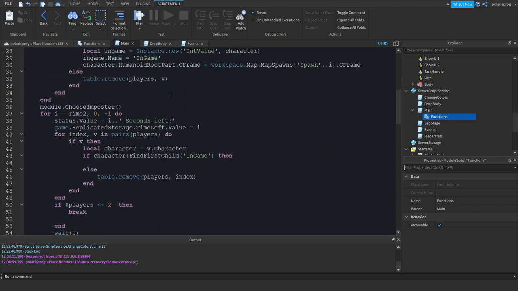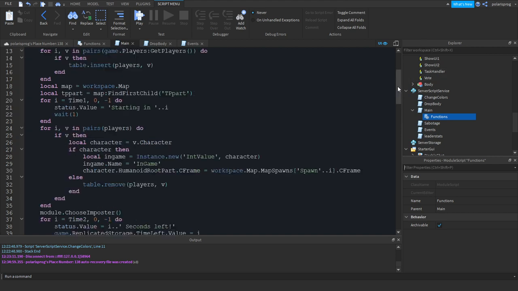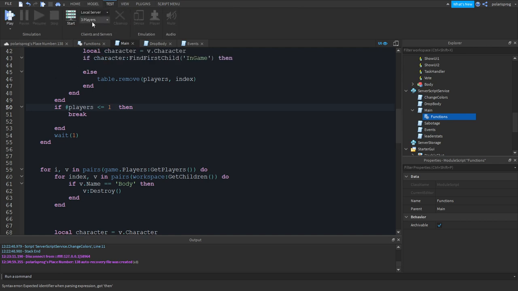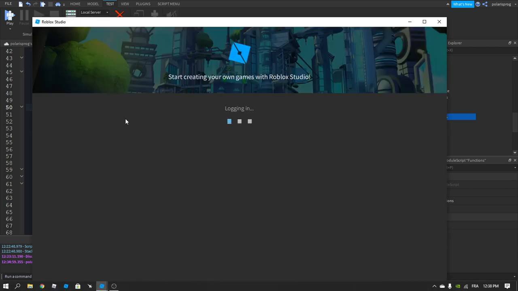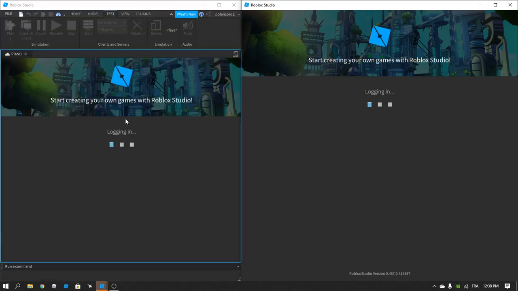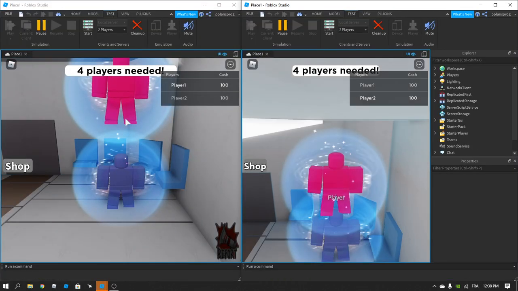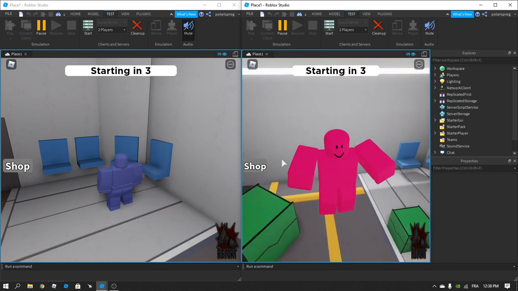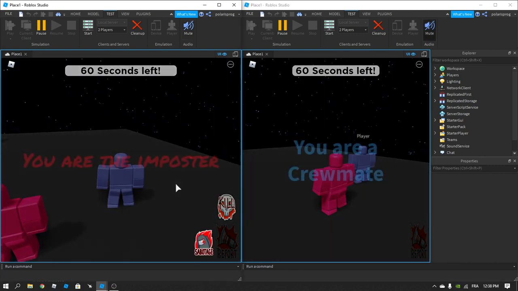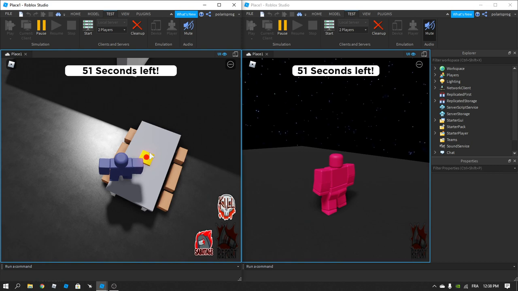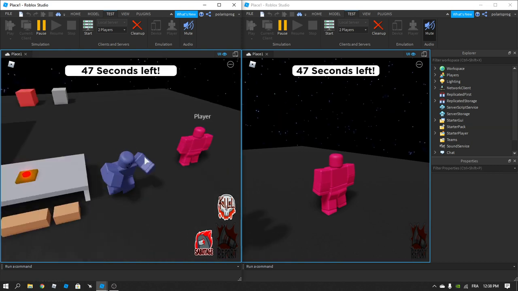So now let's test the game with just 2 players, I think. Yeah, just 2 players, and change this back to 1. Oh no, I tested it with 3 players. Now I should be good to go. Okay, so the round is starting. We are counting down. Okay, so I'm an imposter. That's cool. Let's go ahead and, what did I just fix? Yeah, the windscreen. Let's kill this guy.